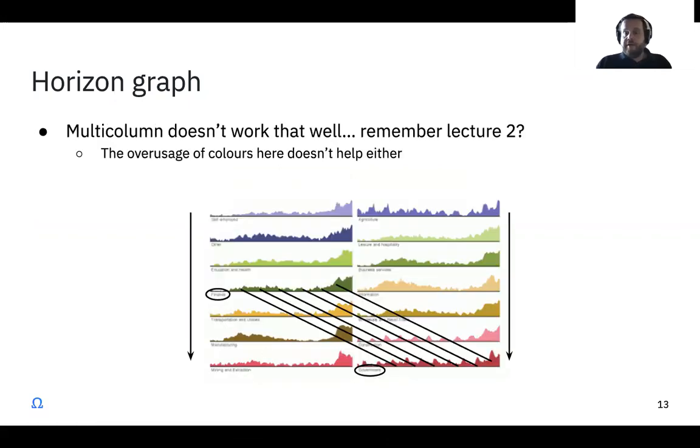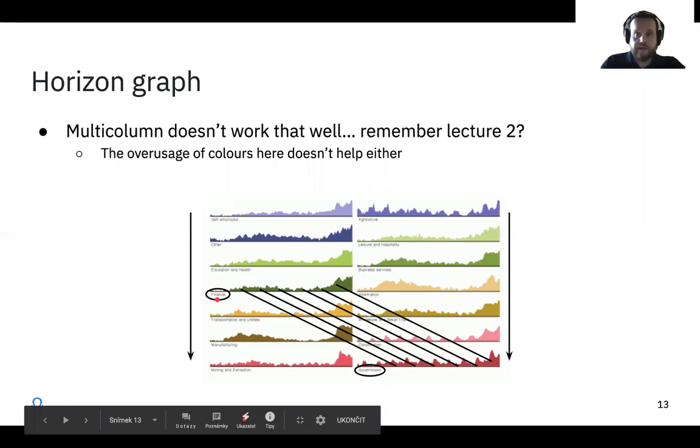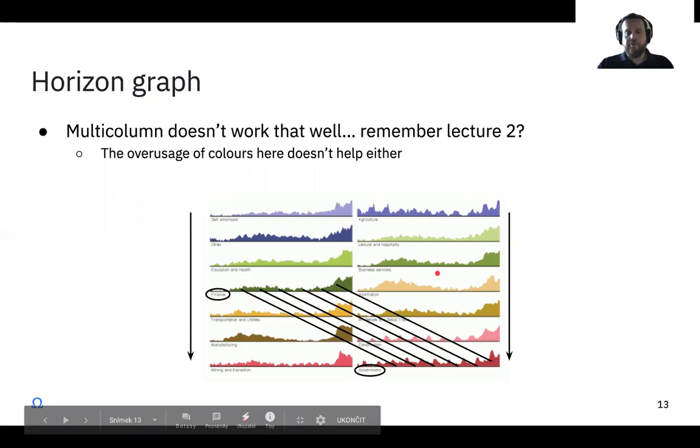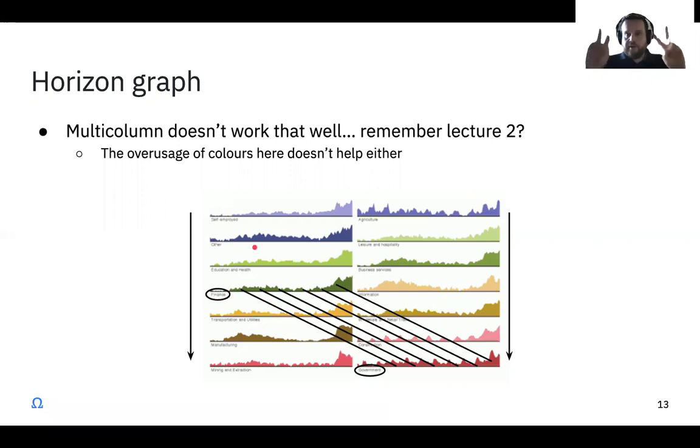And here we see an example that we have given in lecture 2. The multi-column arrangement of this doesn't really work that well. This was in the slide about visual queries, that to compare finance with government, you have to do this crisscross with your eyes to detect patterns. It's a bit of a mess, and you have to search. So this is a horizon plot done badly.